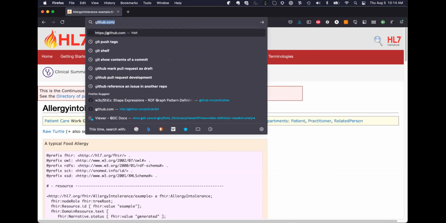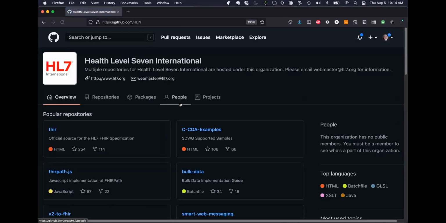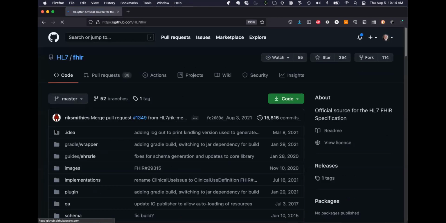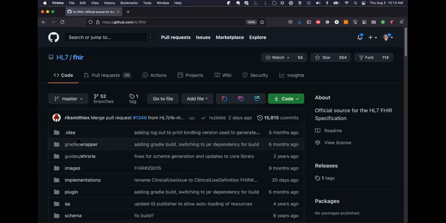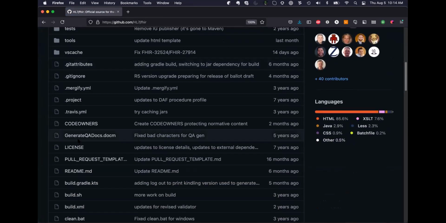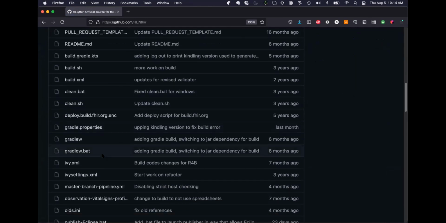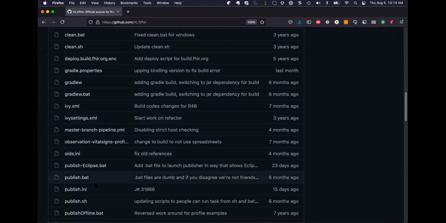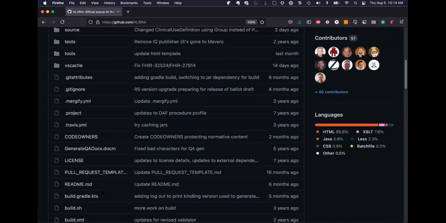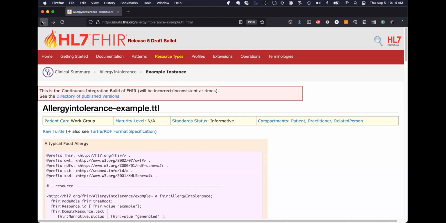The repository itself for this one is HL7 FHIR. This repository right here is the source code. If you clone this and basically run the build, I think it's called build.sh, or publish.sh or publish.bat or what have you, you get an exact image of what's here.